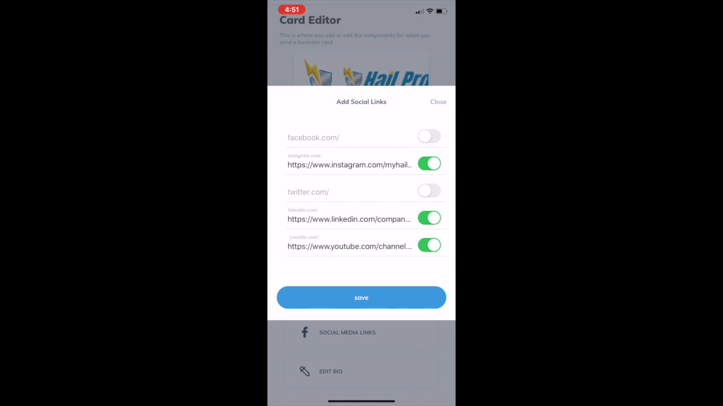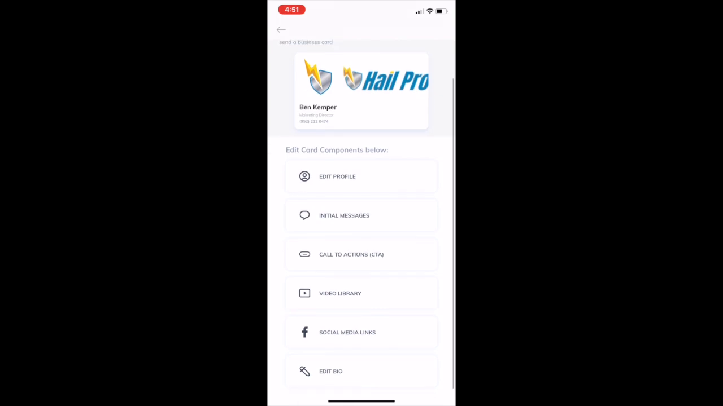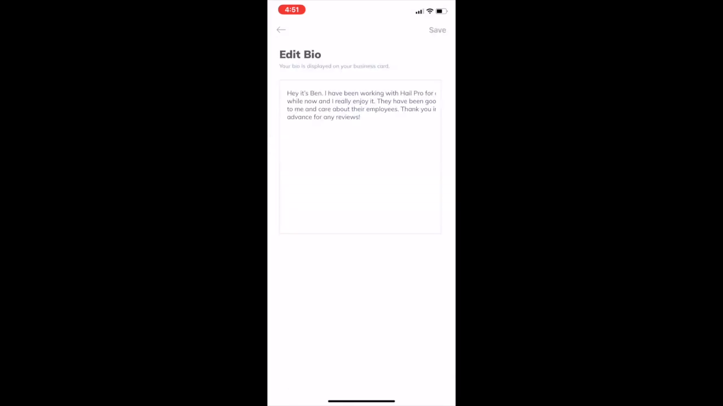And then lastly is edit bio. This is basically where you can add your information about you. So let them know what you like to do for fun, how long you've been with the company, what you do in the company. It's really just personal branding for you.